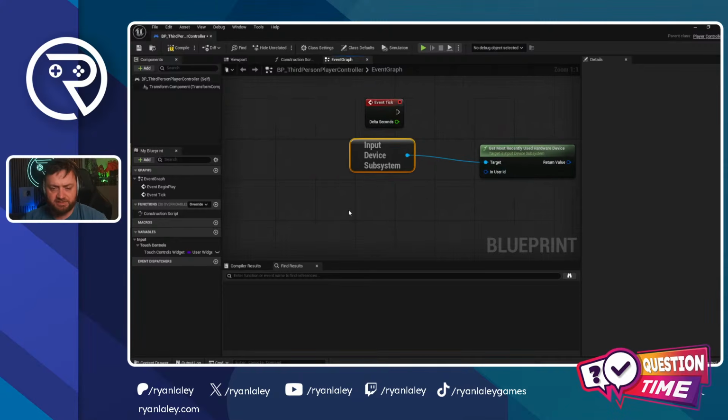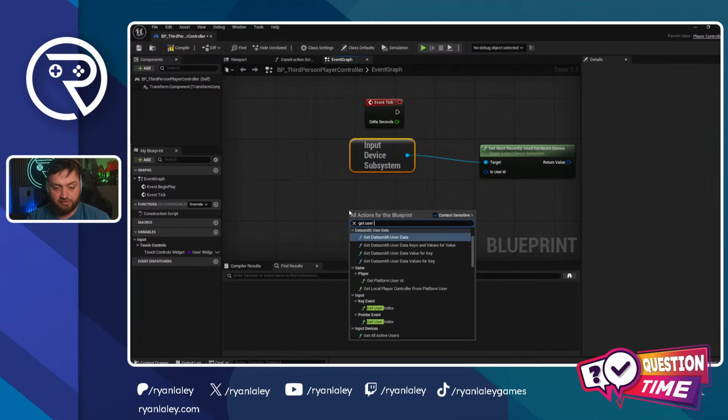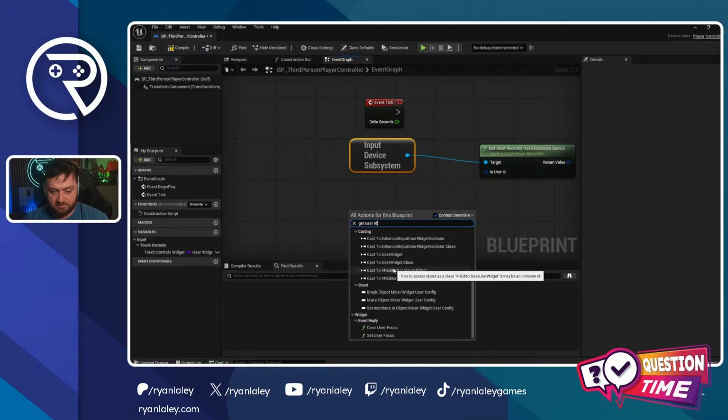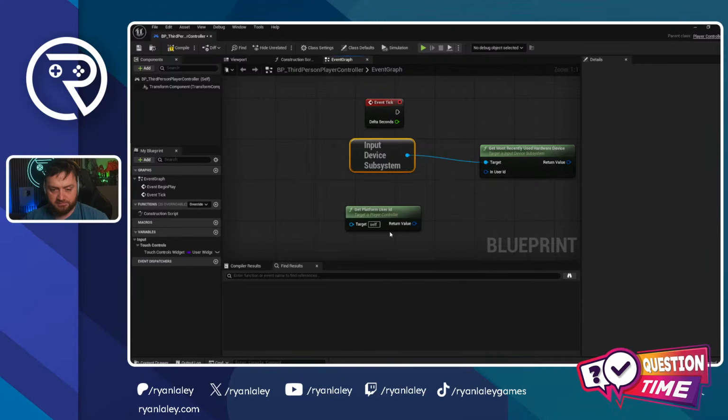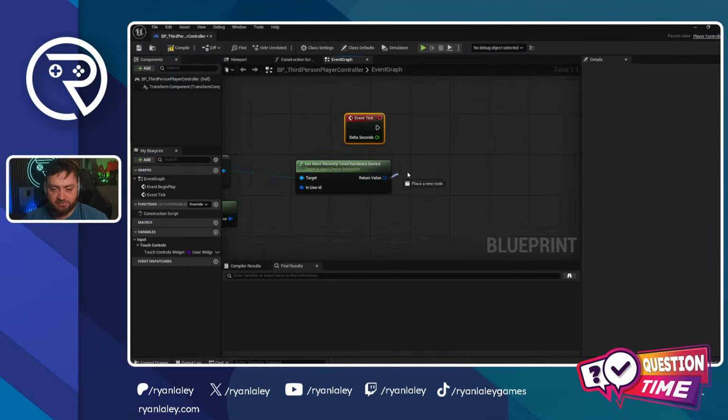This could be, because you might have local multiplayer where you have different players doing the same thing. So for user ID, you need to get the player controller, which is what this is. But then we want to get the user ID for the controller. And you'll see in there, we've got platform user ID. Yep, that is the one we want to use. Get platform user ID, and we'll plug that into user ID there. This returns a struct, and information about this struct we can break out.